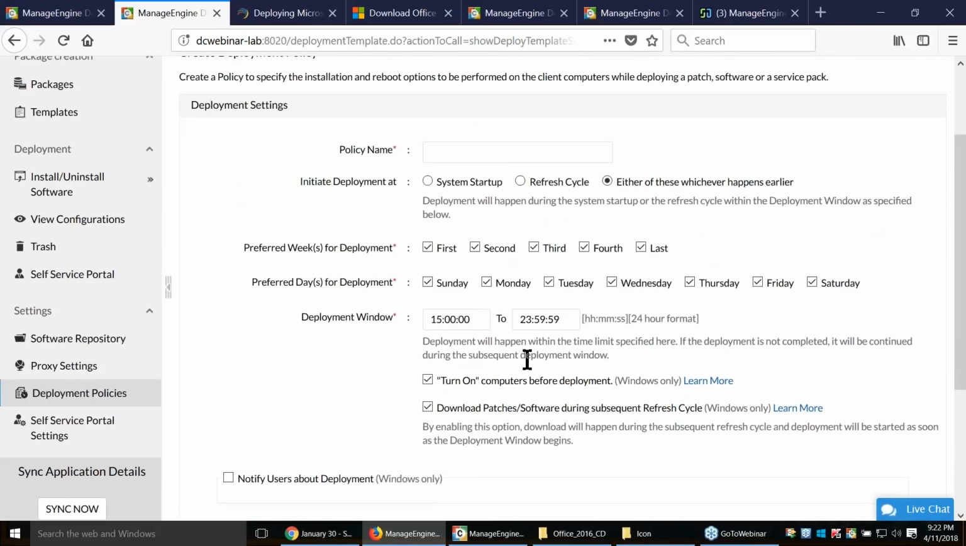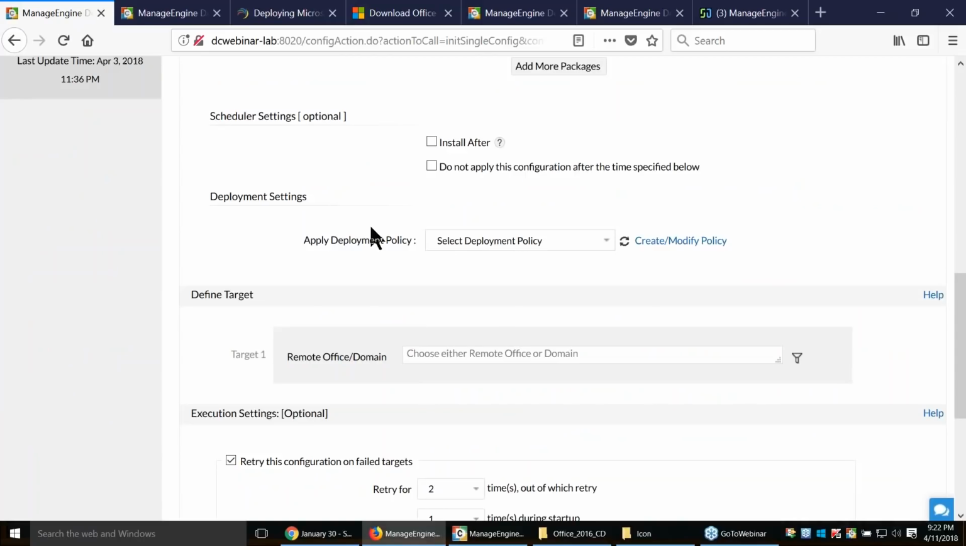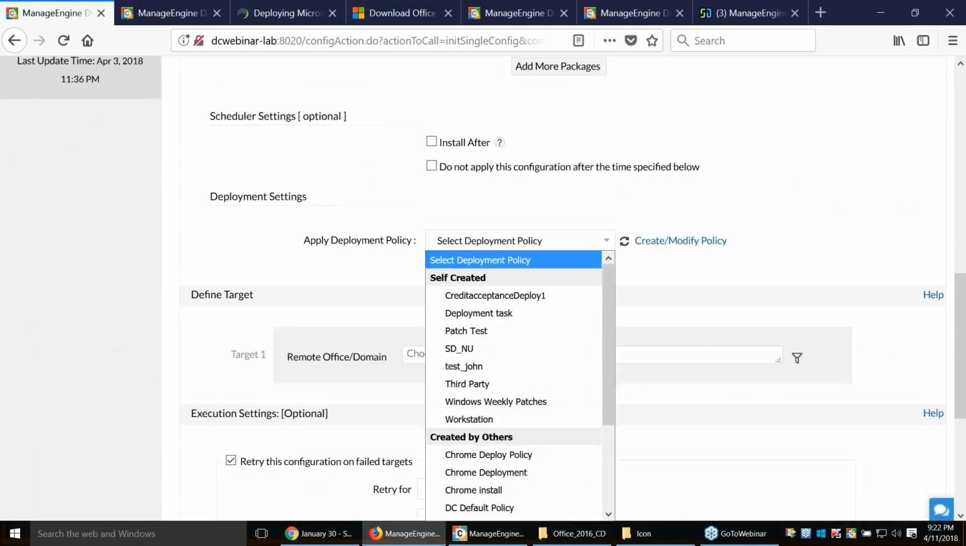So I can create multiple policies. One, a reboot policy, one for no reboot policy, one for a weekend deployment, one for a weekdays deployment. So I can create multiple policies, and I can choose that from the list here.